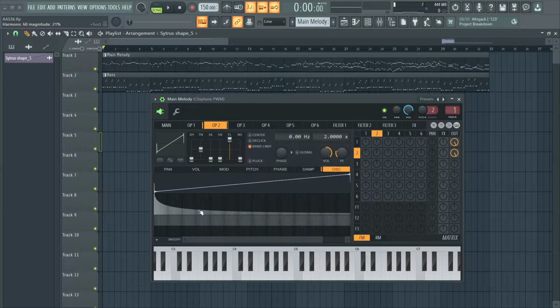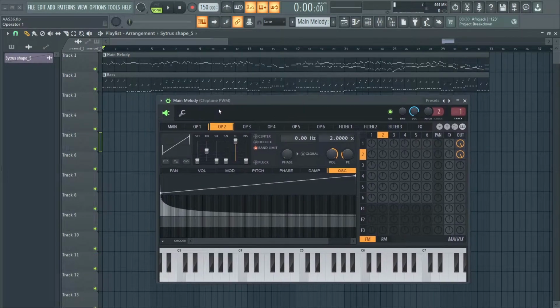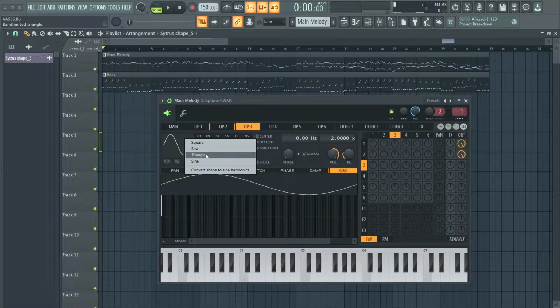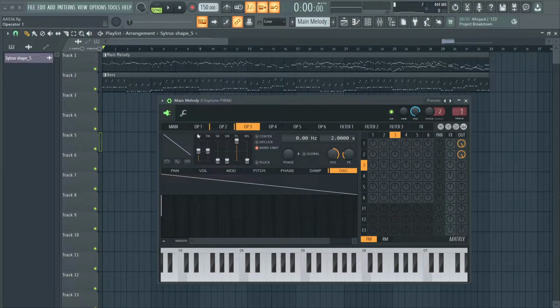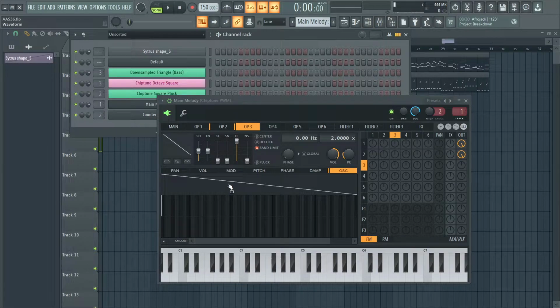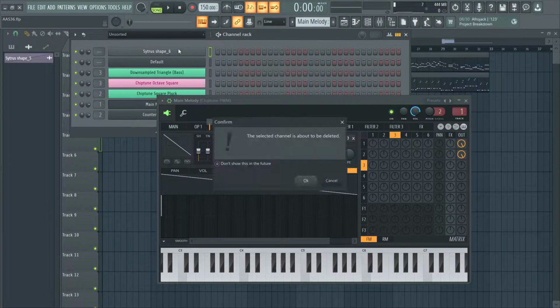And operator 2 is a reversed additive saw wave. In order to get this, go into your operator, get the shape, make it a saw, click here and drag it into your channel rack. So I'll delete this.